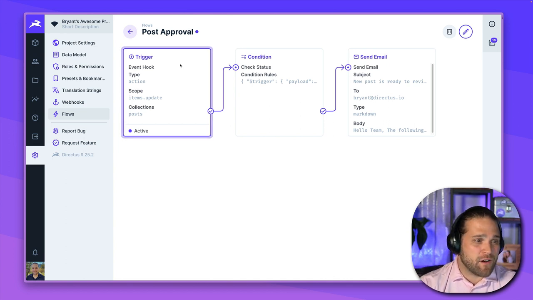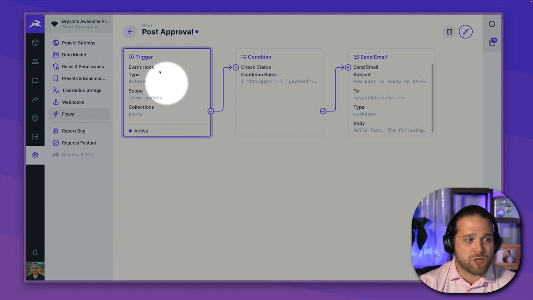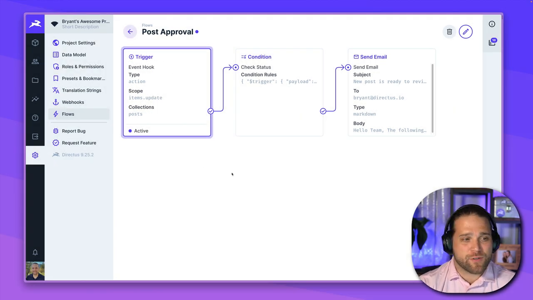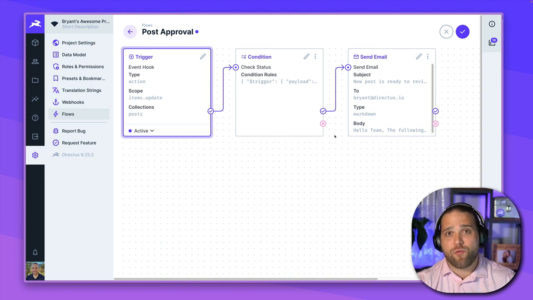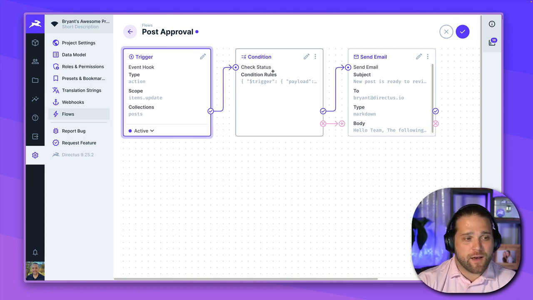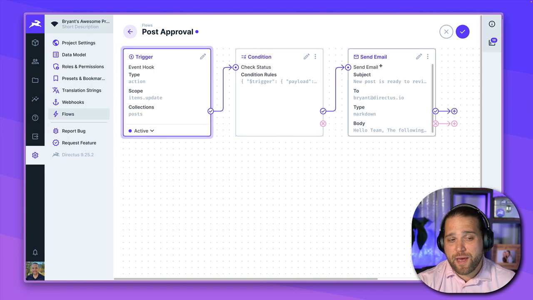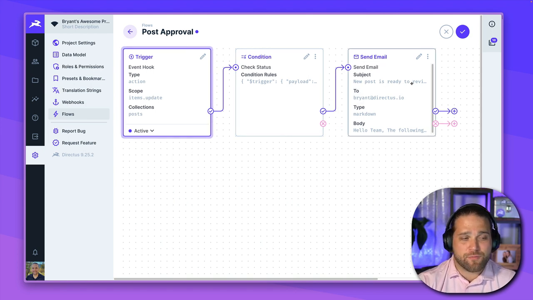Each flow consists of a trigger. So what is the action, or what kicks off this particular flow? And then it's made up of one or more operations. And there are many different operations and many different types of triggers. Now, flows also has flow control in that if any of these operations fail, you can route a flow a different way. In this case, there's a condition set up that's checking for the status of a particular item, and if that condition passes, it is sending an email to a particular person.